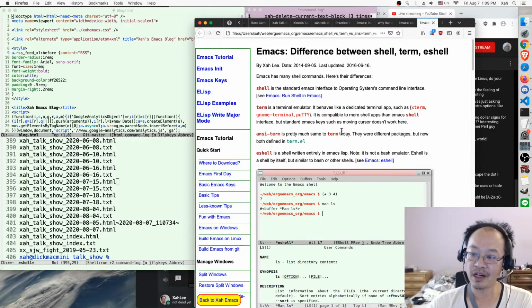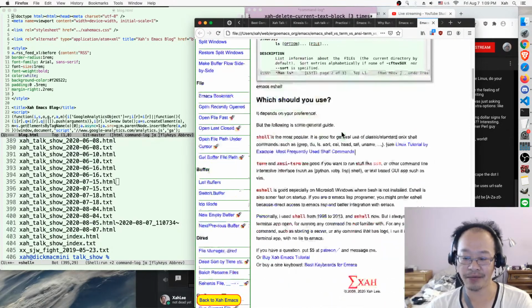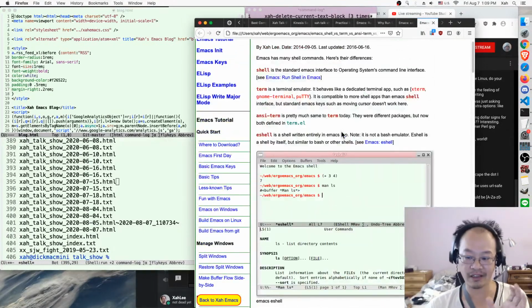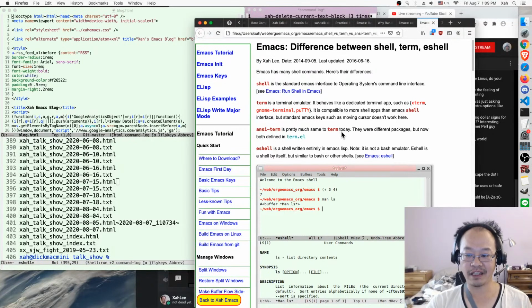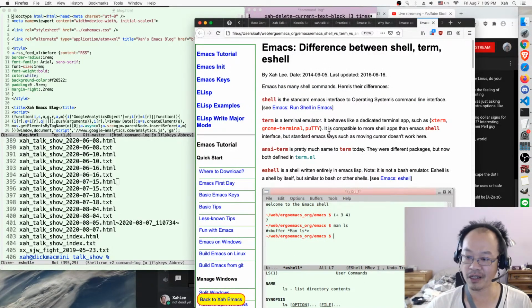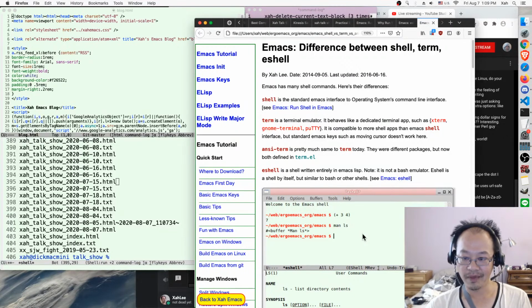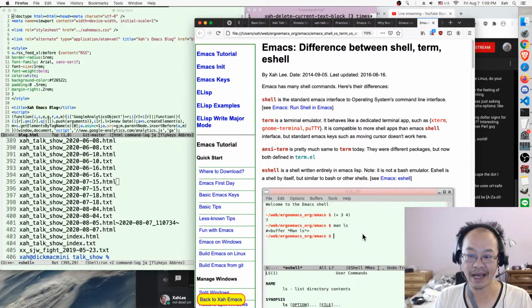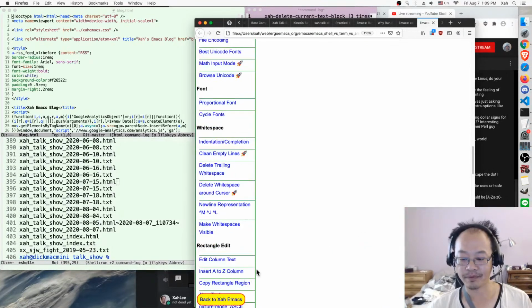And there's also term emulator. If you MetaX term, that gets you ANSI term. Okay, so here are several different shells you can run in Emacs. So I explain the differences. And in fact, if you run term, that means inside Emacs you can run Vim, you can run VI, you can run SSH, you can start Nano.